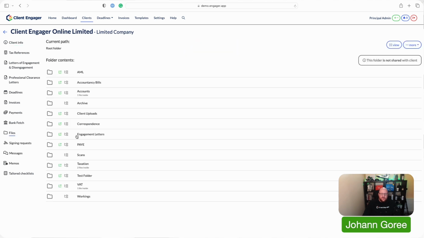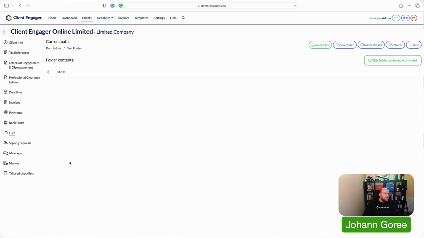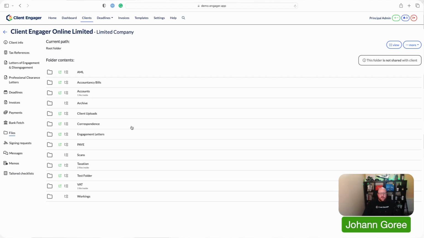When we're in our client, we go to files. As you can see, the folder structure is already here. And you can see there the test folder, that's the one I put in earlier. But most importantly, you can see which folders have got any documents in them. You can also see by the green square and an arrow in it, which ones are publicly available to your client. I'm going to show you in a video later on what the client portal looks like and what the clients can see from their perception.